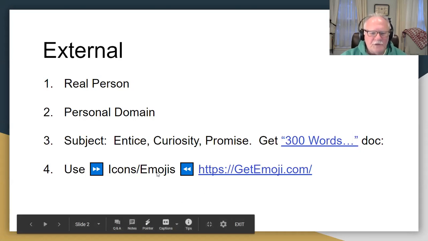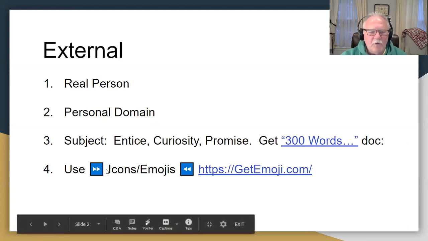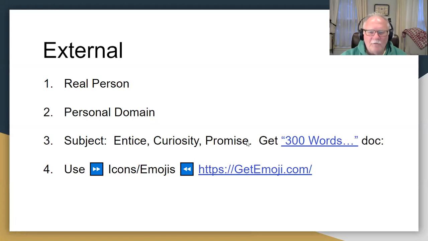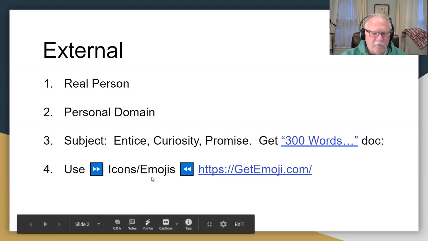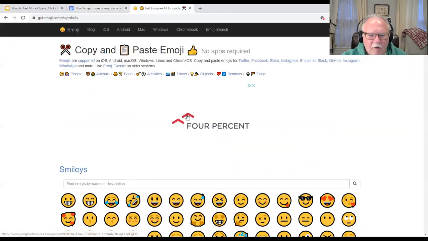They're called emojis, or some people call them icons, and they're really good for getting people's attention. So I recommend you use those in your subject line. If you noticed, I probably used them in a bunch of mine. Usually I use these arrows. Sometimes I use, let me show you where you get them from here.